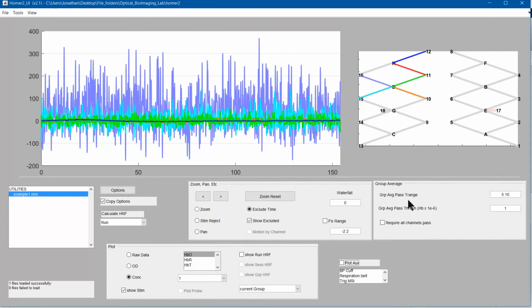But anyway, that's the general layout. I'll get to the output on another video. I'll get to a little bit more in depth on the processing stream and the stim GUI in another video, as well as this guy right here.